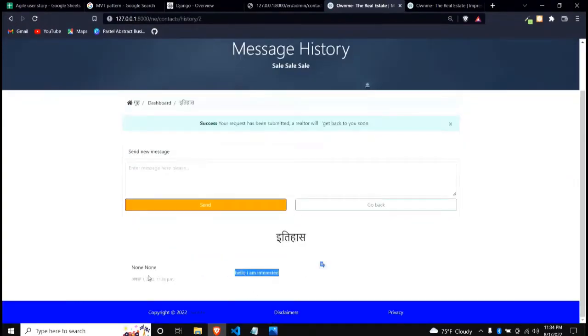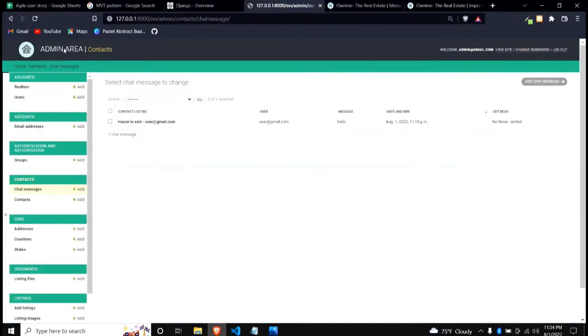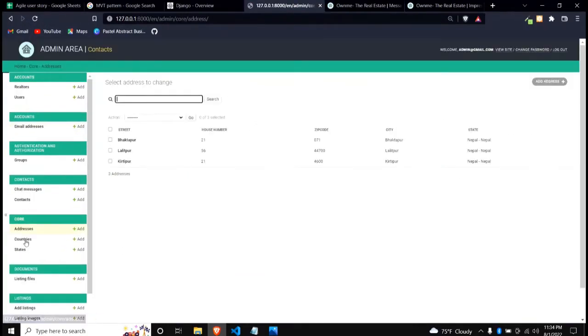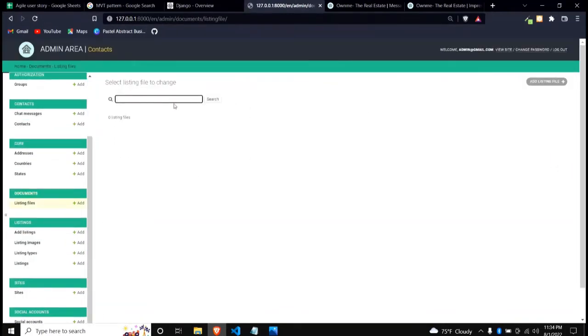As an admin, I have a message. This is the real-time date and the user's message to the realtors. It is saved here, right? You can see, hello, I'm interested. So these are working properly. You can see the address section, country section, countries, Nepal. Listing files: we haven't set any listing files yet.